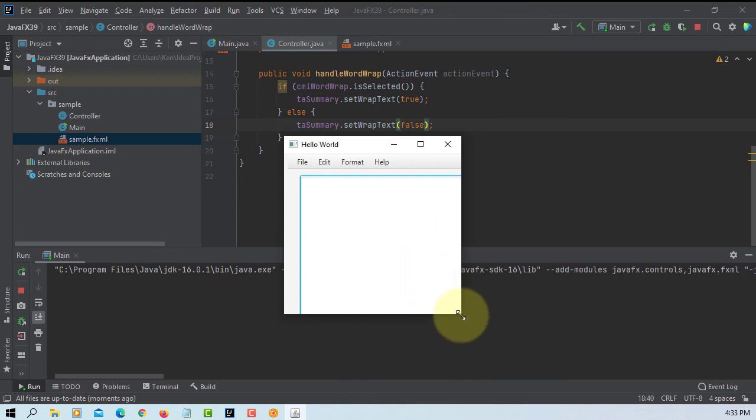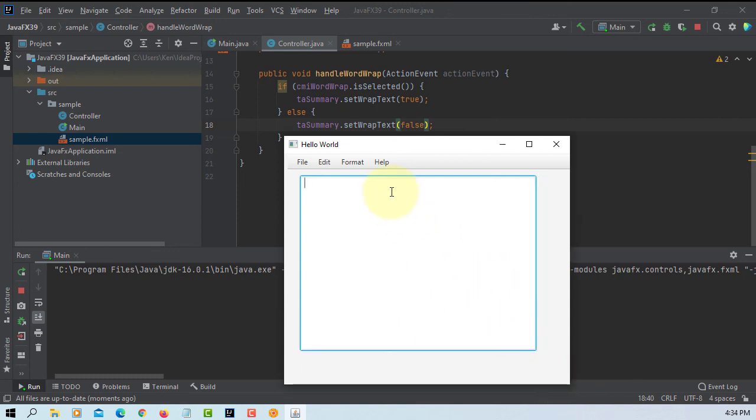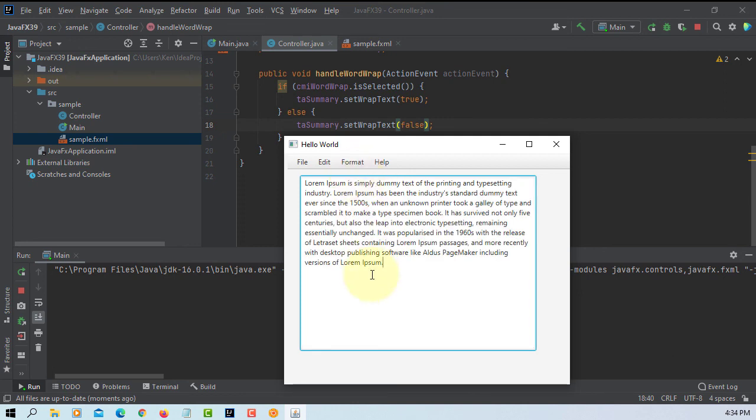So I already copied some text. So here you go. This doesn't have any word wrap. Turn it on. See, you can see that. Let's turn it off again. Turn it on.